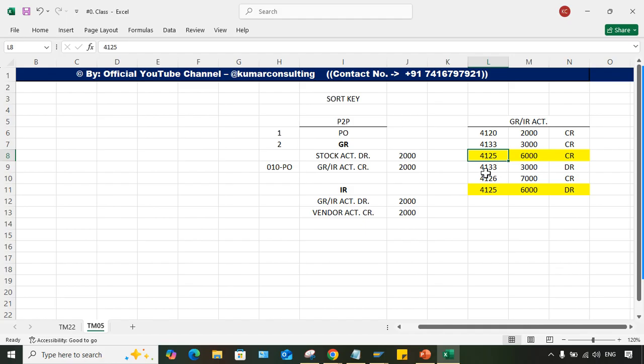So how is the PO number getting updated in the assignment field? At the time of creation of this GRIR account, what is happening, guys? We have to use sort key 010.